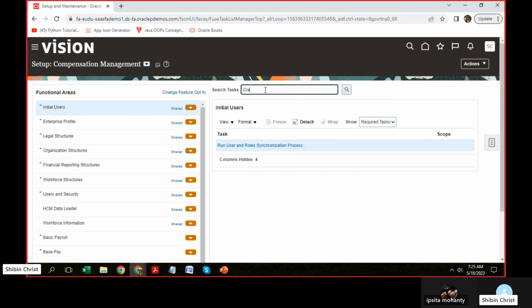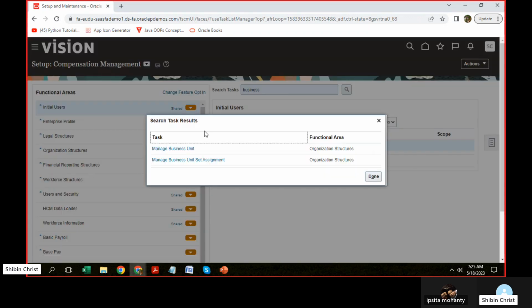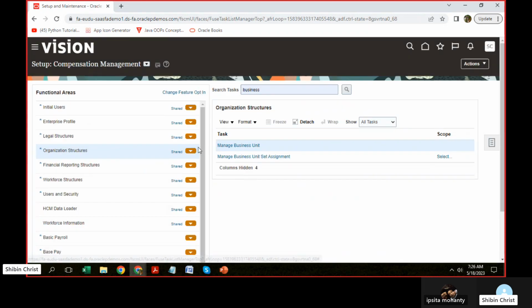So, business unit. For creating a business unit, division, department, everything follows the same pattern. We have to provide the keyword, and we can start using it. Over here, manage business unit.